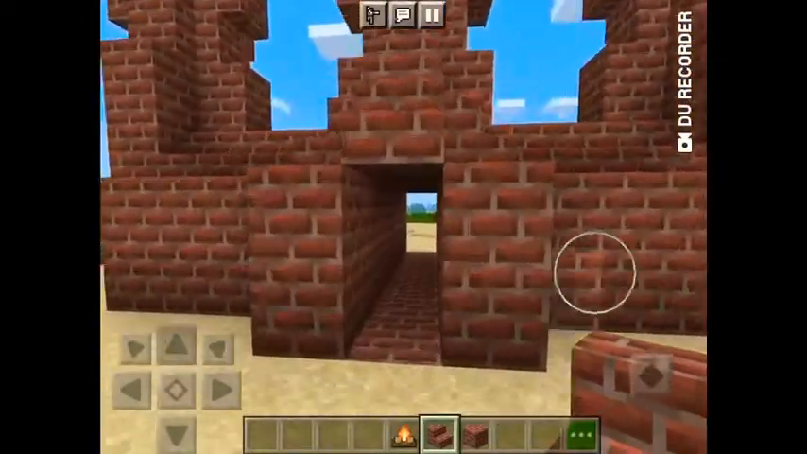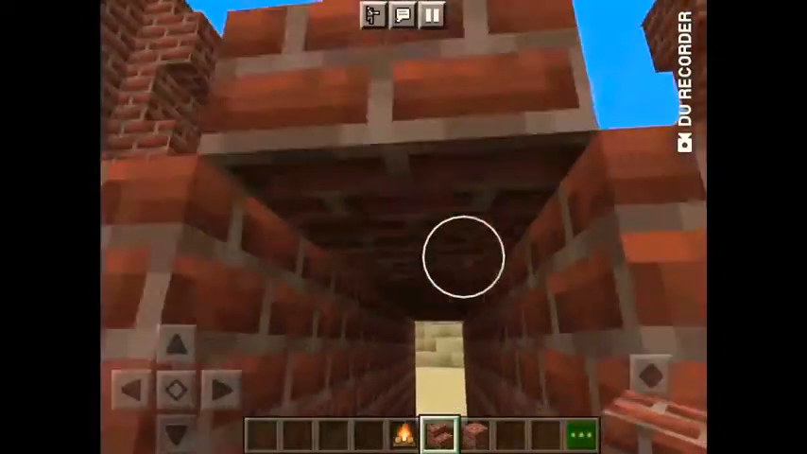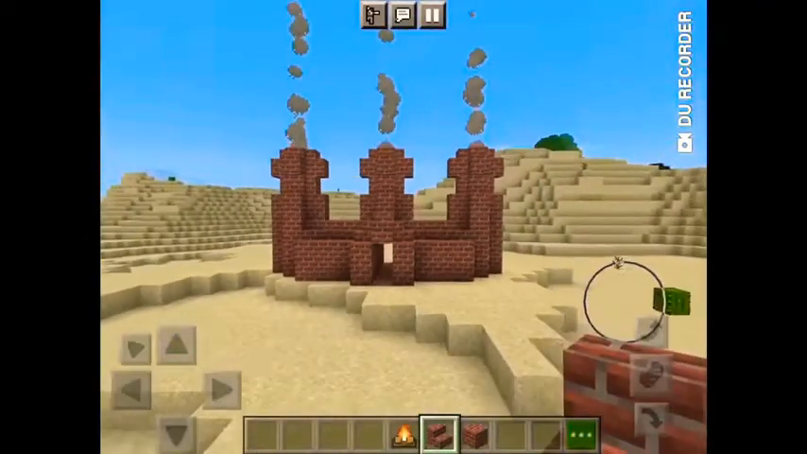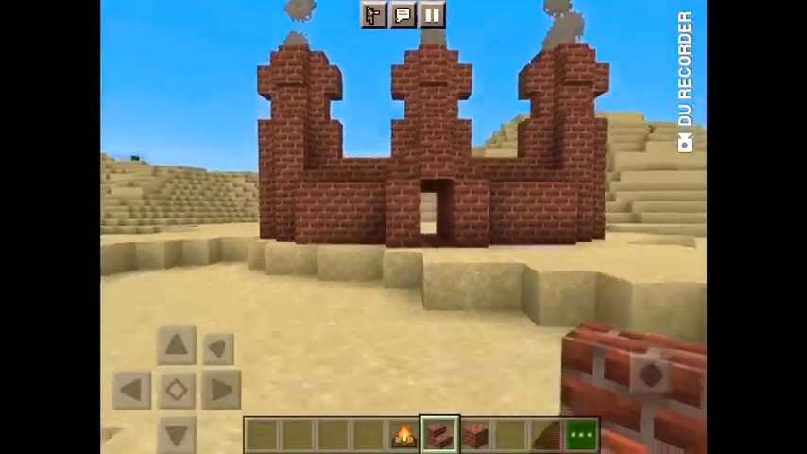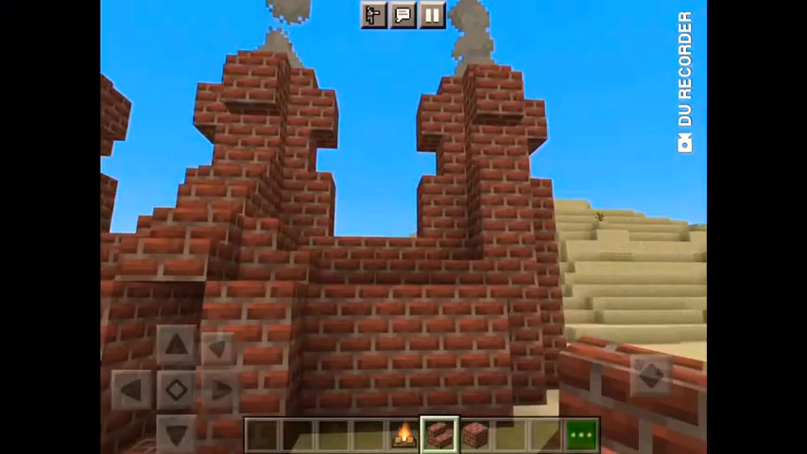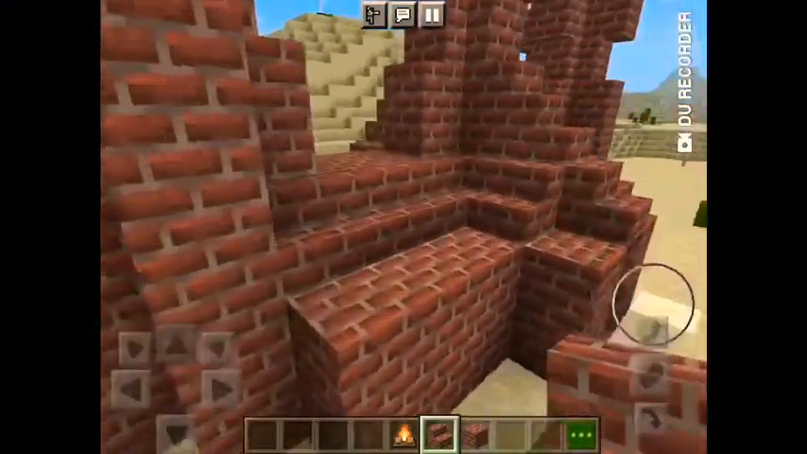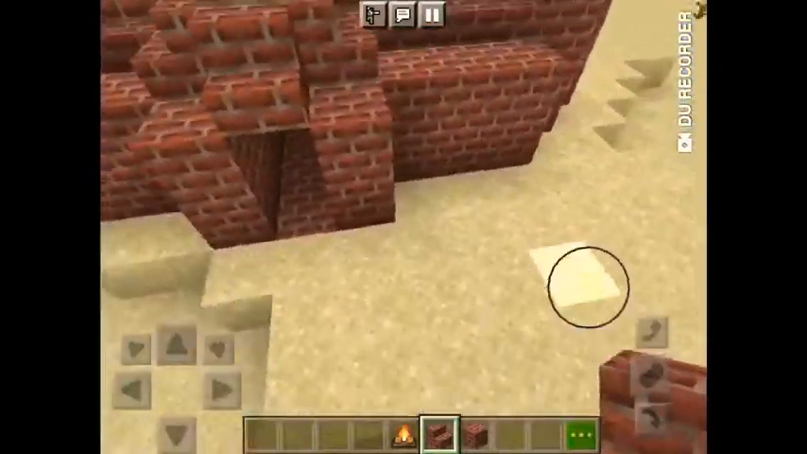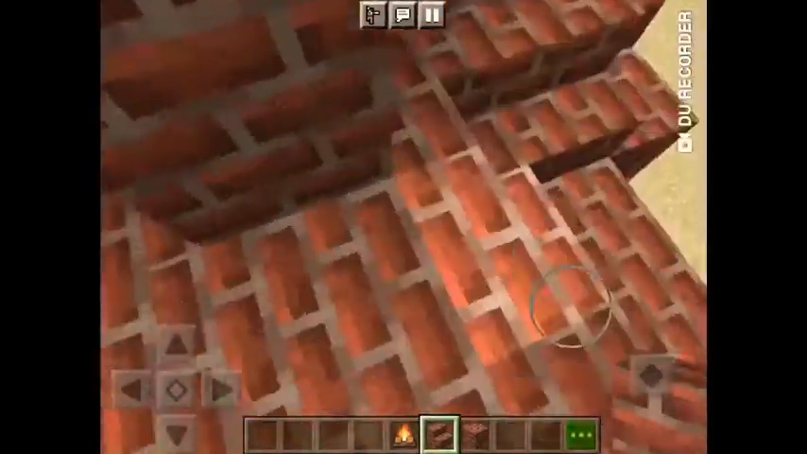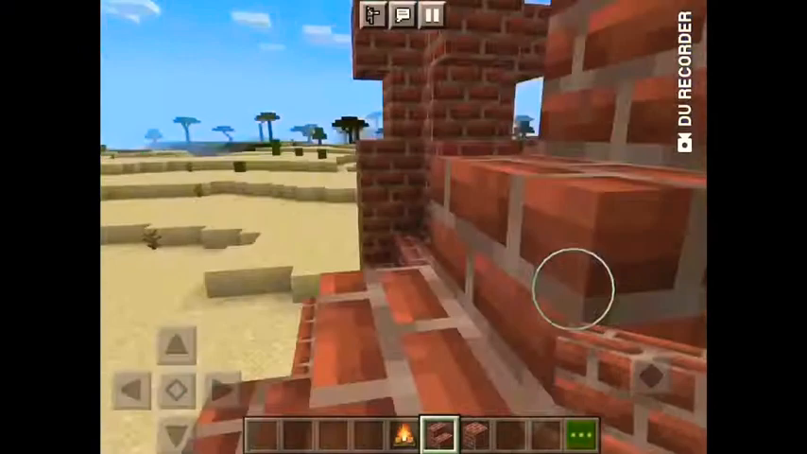Okay. Now I've added a bit more shape to the wall, and it looks pretty nice. Still, it looks kind of bad. Just looks horrible. Look at this. It's so plain. Look, it's just brick. There's no color to it.